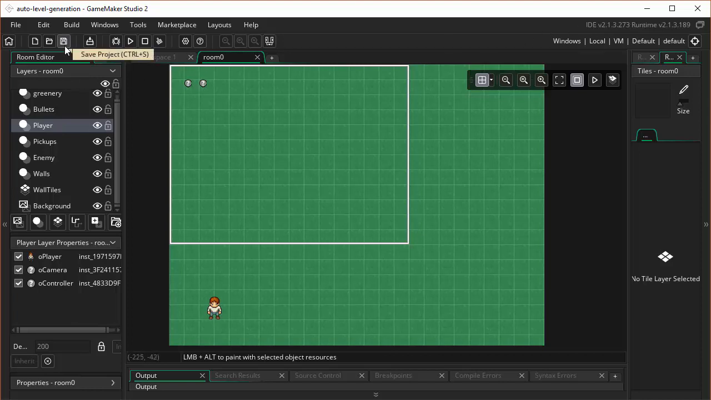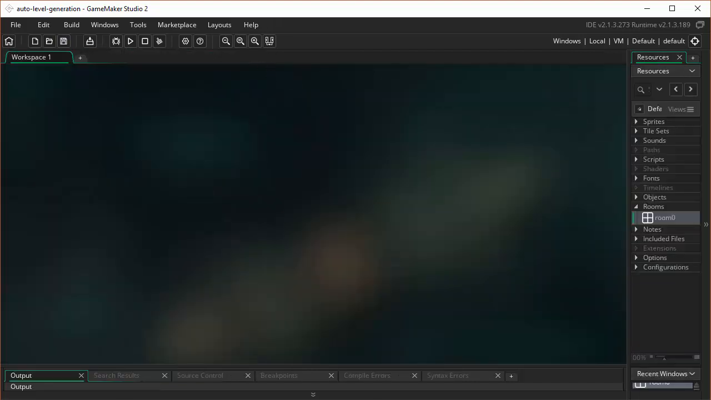So once you've got that done, save to that point, and then let's get to work on creating a script that we can use in order to generate all this stuff that we want to show up in the room.